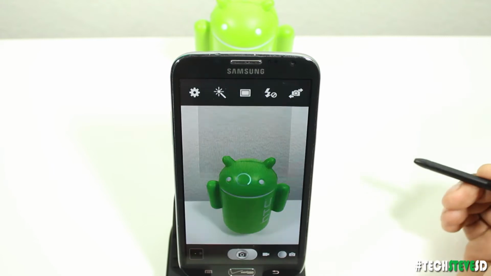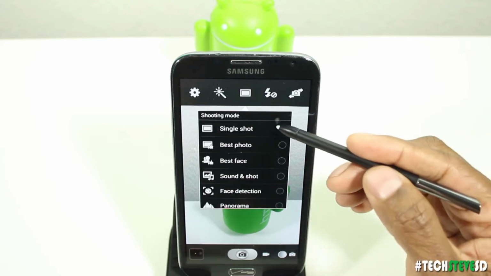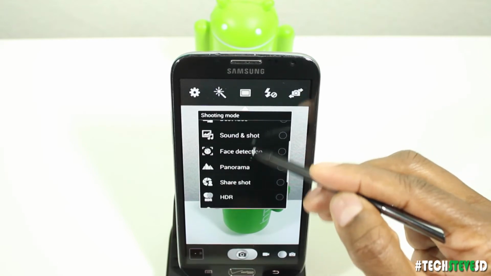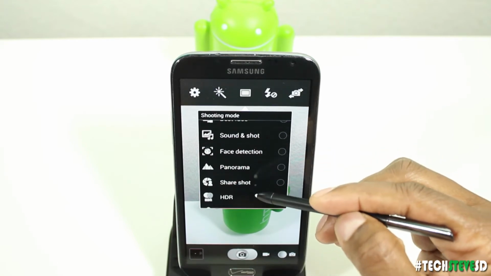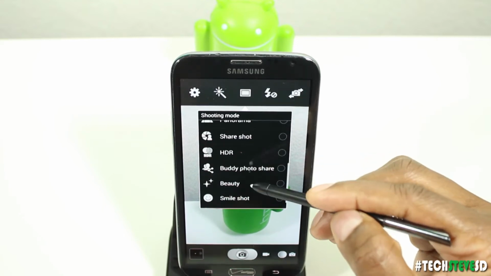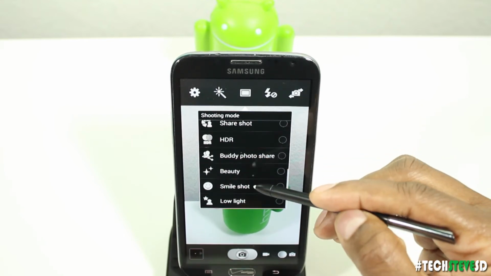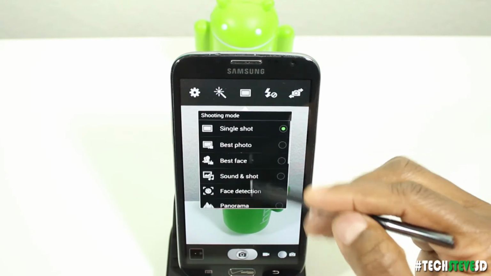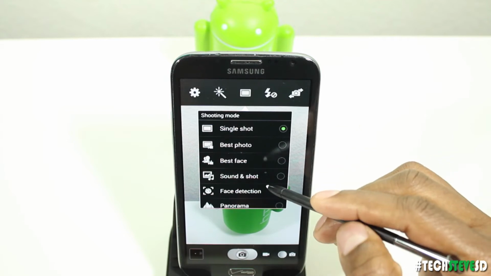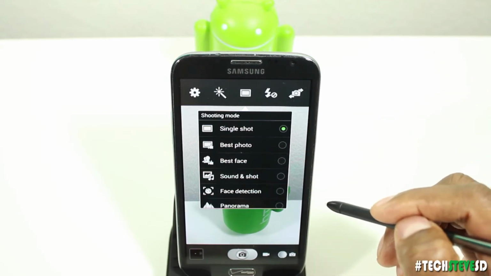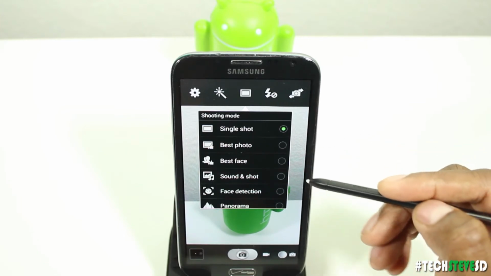This guy right here is going to give you things like your single shot, best photo, best face, sound shot, face detection, where you can do panoramic, the share shot, HDR, beauty shot, smile shot, and low light. So let's try a couple of these things out. So the fact I don't have a person in front of me is going to be hard to do some of these things, but I can show you some of the ones I know do work.